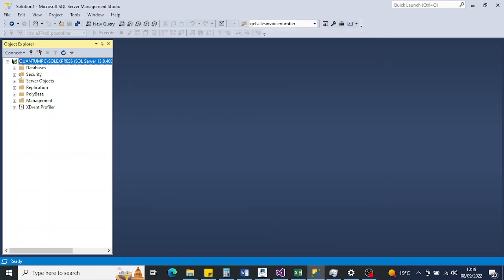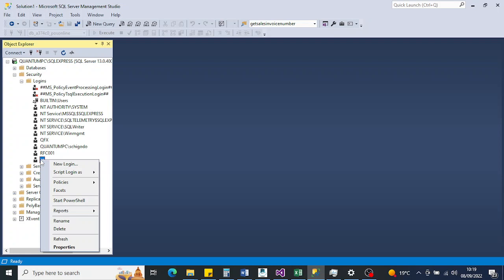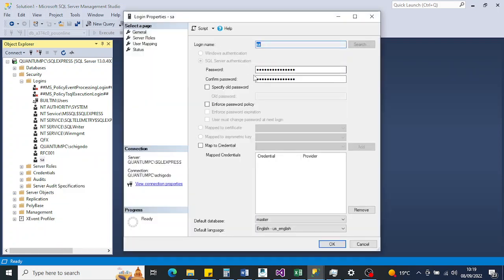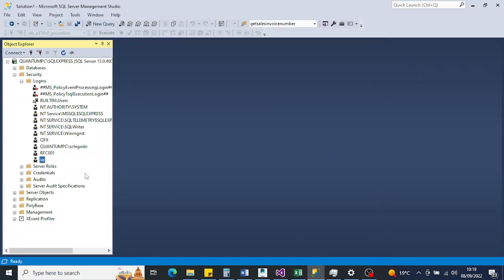The next thing you want to do is go under security and logins. In my case, I want to enable the user SA. We right click it, properties, give it a password, confirm the password. You don't have to enforce the policy, it's up to you. You go to status, make sure you tick enabled. This is important. Then say okay.